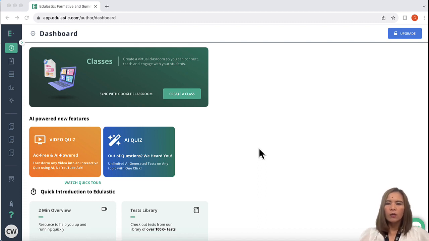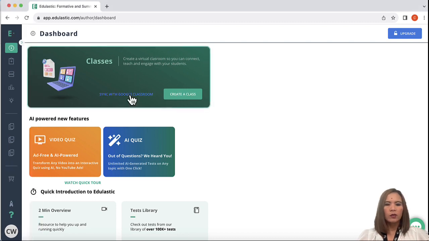So first, create an account using your Google. Once you're in, this is what you'll see. Now, if you wanted to add and manage your scholars first from Google Classroom, as you can see at the top, it says sync with Google Classroom. So click that and it'll access your classes.